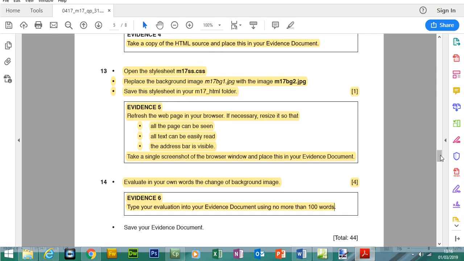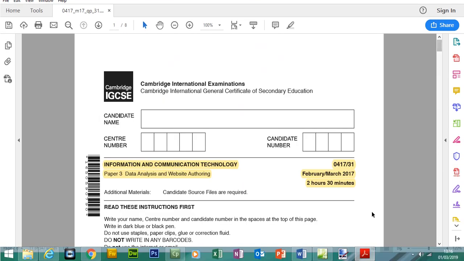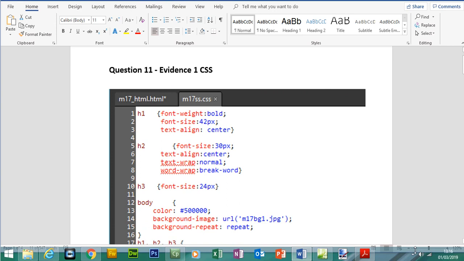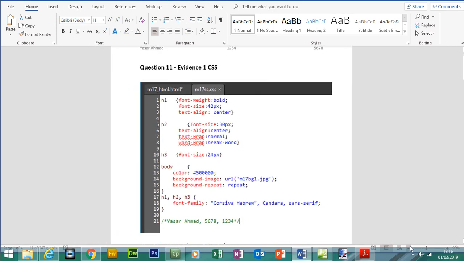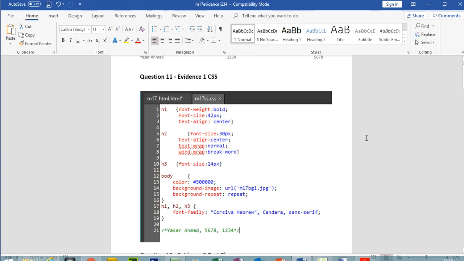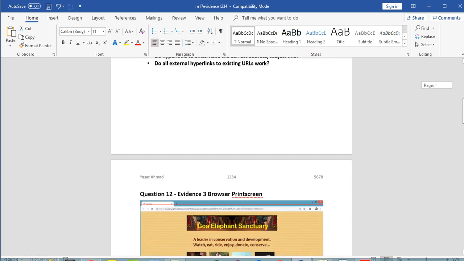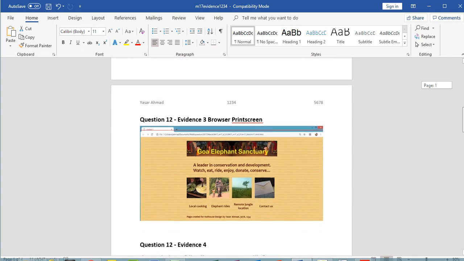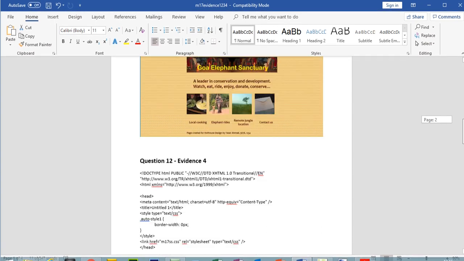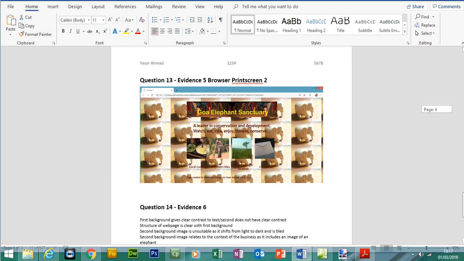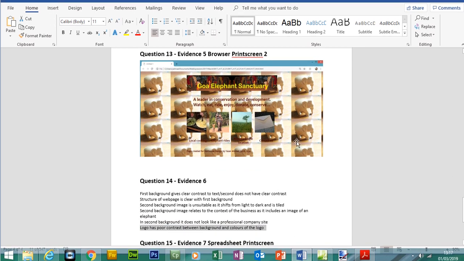Okay, so we've come to the end of the website section. Before I finish this video, let me just look at the evidence document really quickly. The first print screen was the print screen of the CSS style sheet that we had to edit. So make sure you include the file name. Then we had some questions from the test plan. We had our first print screen from the browser window, so make sure you include the browser window. And then we had a copy of the HTML. And then again we had to print screen the page from the browser window once we changed the background picture in the CSS. And then we had to compare and contrast the use of this picture compared to the original picture.